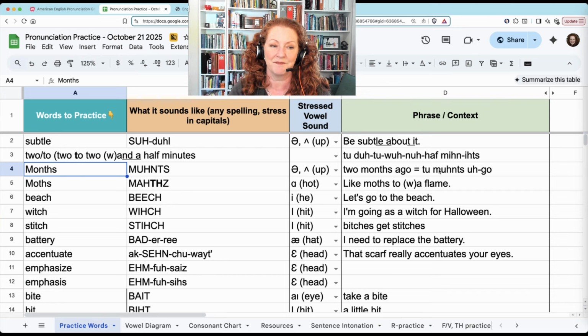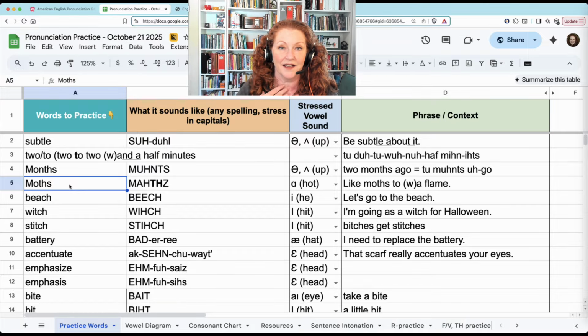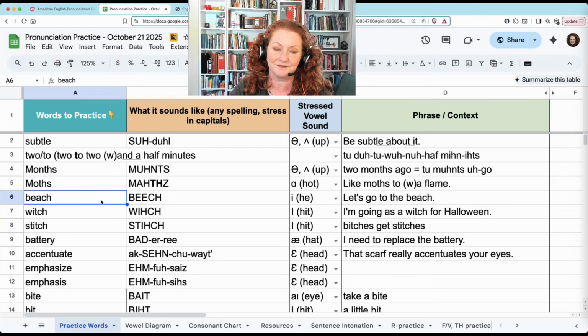We just say months. However, with this as the insect, I think moths, the S is a Z. We do say the TH and it's voiced, and it takes a lot of time to slow down. Moths. We can't turn this into a T or a D. We can't drop it and say moths. We have to say moths. Like moths to a flame, like moths to a flame. I really have to slow down.